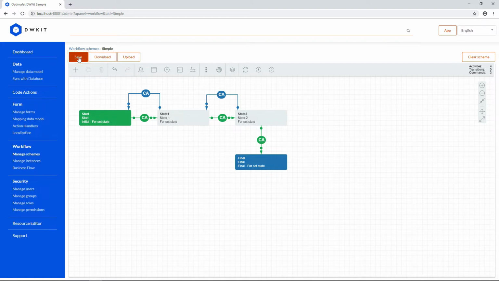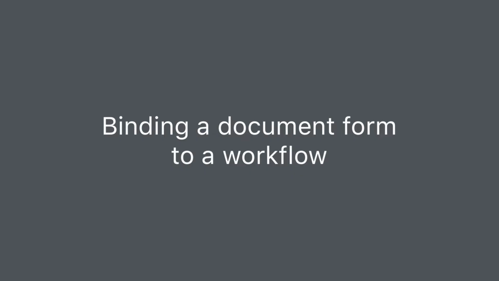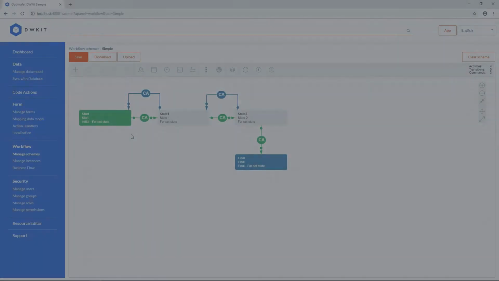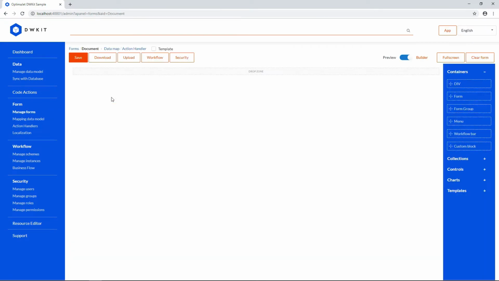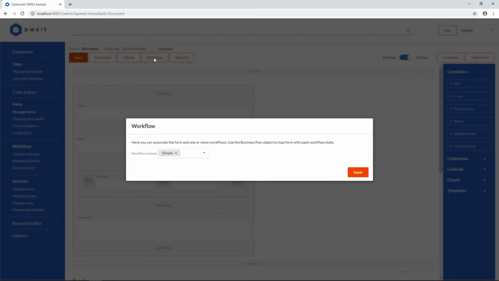Okay, now we're ready to bind a document form to this workflow. Go to Manage Forms, Document, and click Workflow. Select Simple. By the way, your system may have other processes, but we'll select this one just as an example.